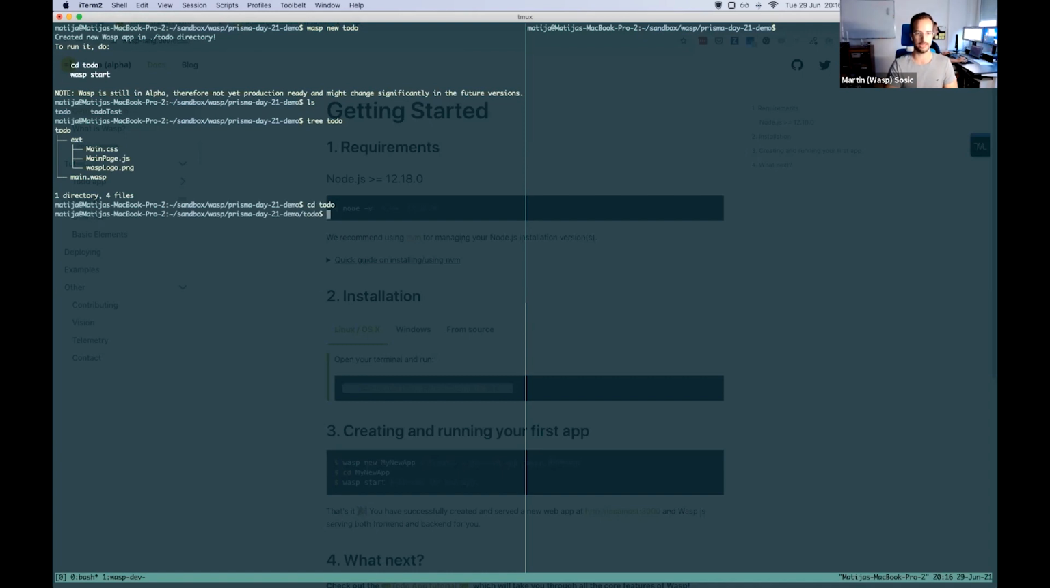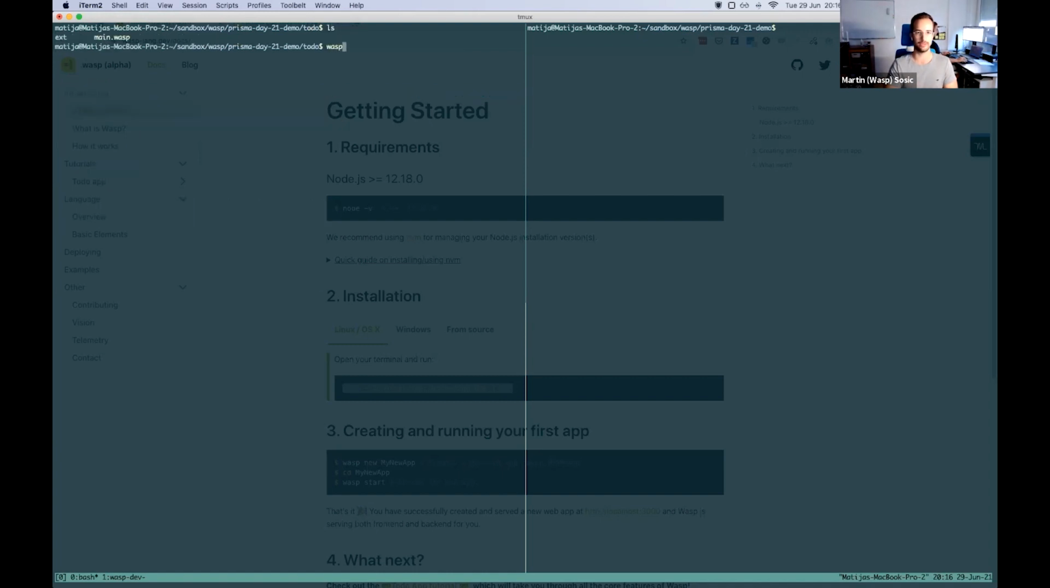Let's go here, and all we have to do right now is run Wasp start. Now this is going to take about 30 seconds to a minute because it is running for the first time. So it has to run the whole npm install both on the client and the server side and backend side for the servers. It's going to take a bit, but I'm just going to use that time to fire up my Visual Studio Code.